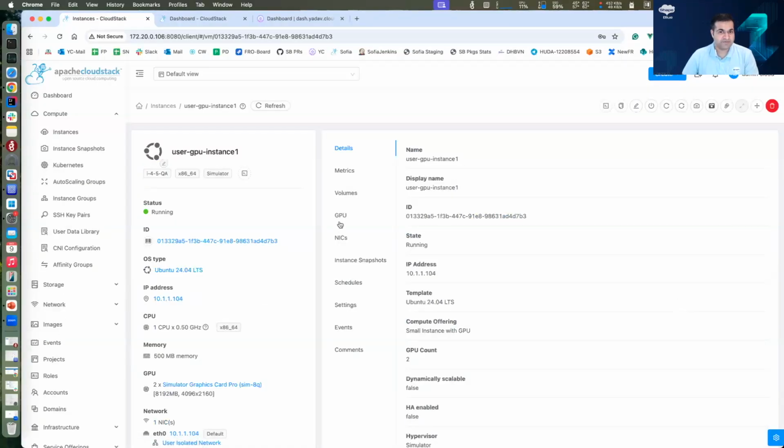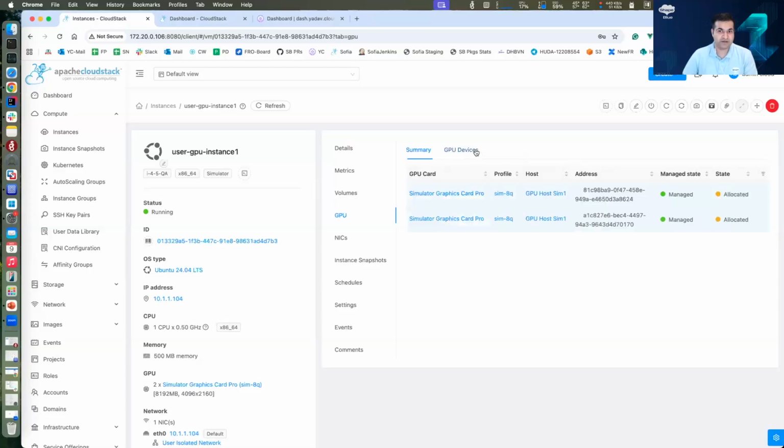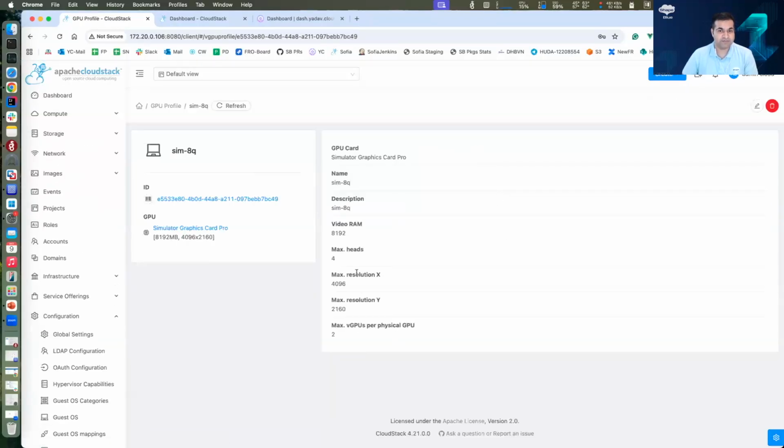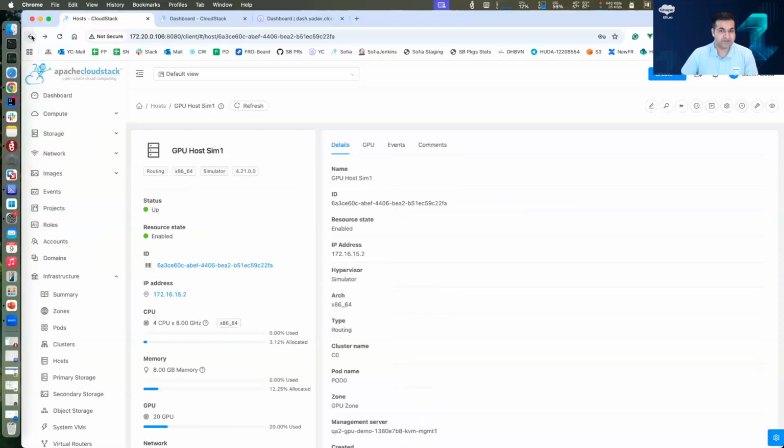Now, as an admin, when I go to the GPU tab for an instance, I see a new tab, and this is for the operators only, where you can click on it and it tells you what GPU cards are attached to this particular instance, where those cards are, and what the profile of that GPU is. In fact, if I click on the profile of a GPU, it tells me the RAM and other information for that GPU or vGPU. Let's head back to the host.